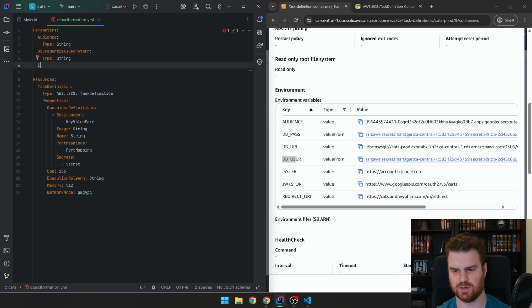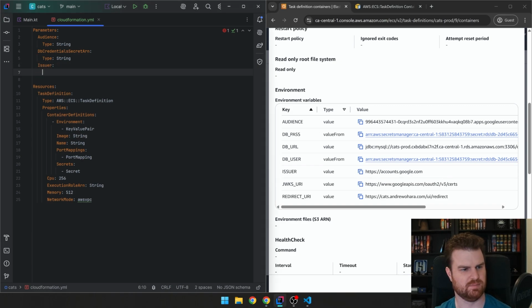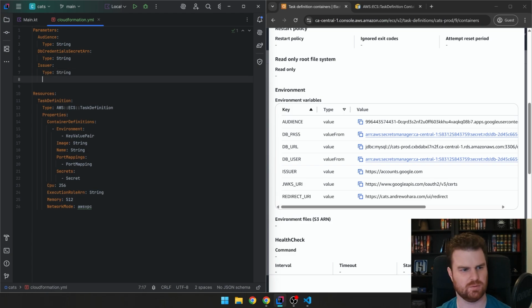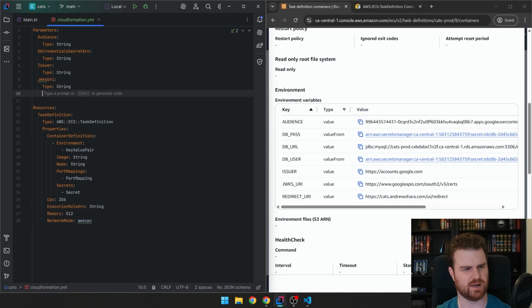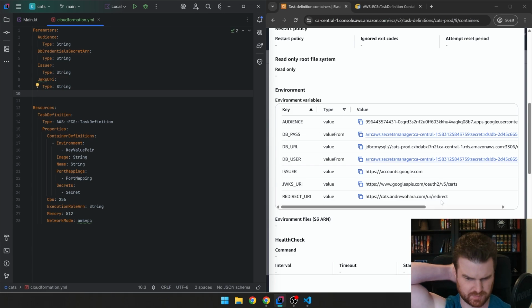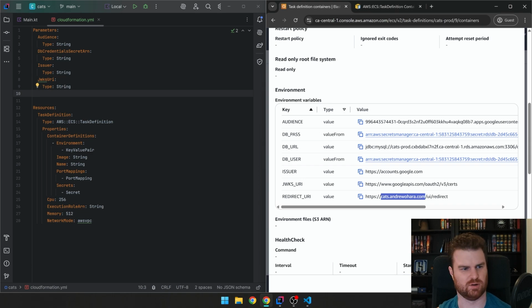We need the issuer. So the issuer isn't actually changing between dev and prod, but use your judgment here, but it feels to me like it's something that you should make a parameter anyway. We need the JWKS URI. And the redirect URI, only part of that is actually changing between environments. The only thing that changes is the host name, and we will actually need that host name for something else later. So let's make that the parameter.